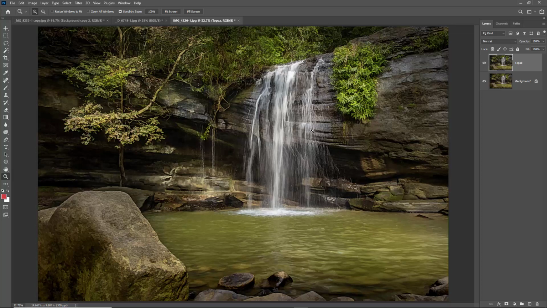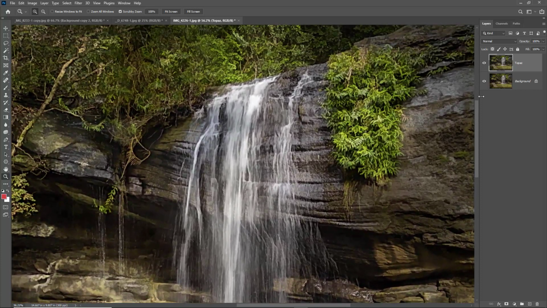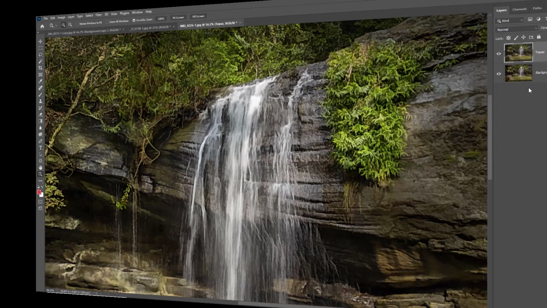I can zoom in just a little bit, and we'll take a look at the leaves and the falling water, and we'll do that just one more time. There's the before, there's the after. We've simplified the image, but we've done it in a very subtle way.